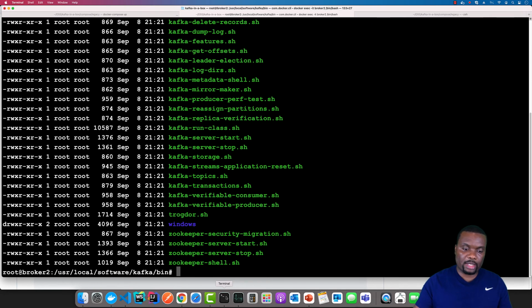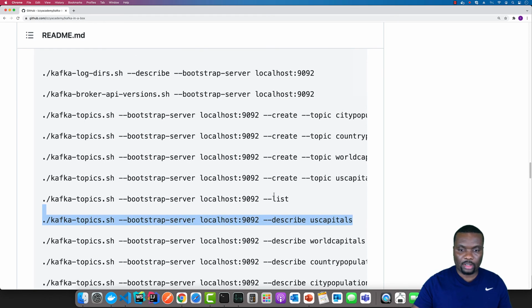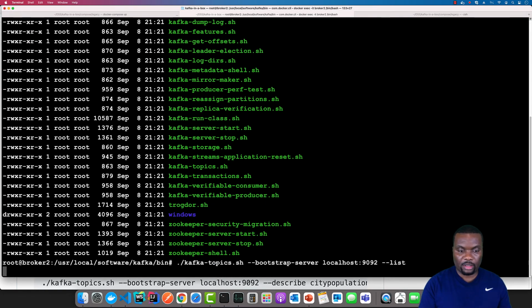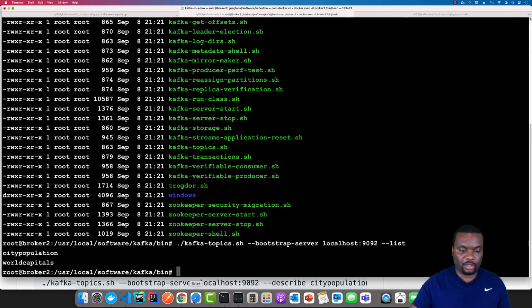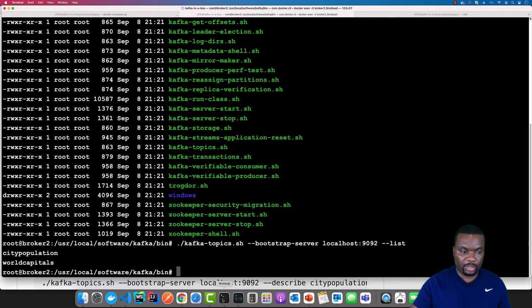So now we are done with our cluster setup, we have explored the cluster. If we go ahead and list this particular topic here, we should be able to see a couple of topics. And then we can now describe one. We can describe world capitals.